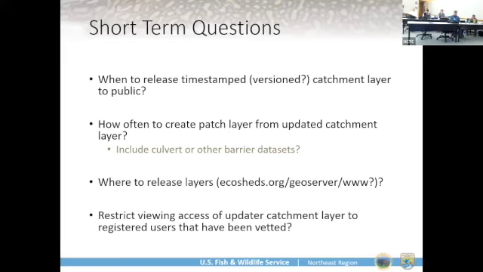And maybe the patch layer is not as important as the catchment layer in terms of tracking change. I don't know. That's all things we can talk about. Where do we want to release these layers? So we still have, obviously, the original website, which is still functioning. Do we want to add them to that, or do we have another warehouse that we want to add them to?